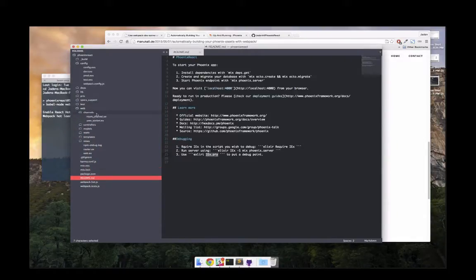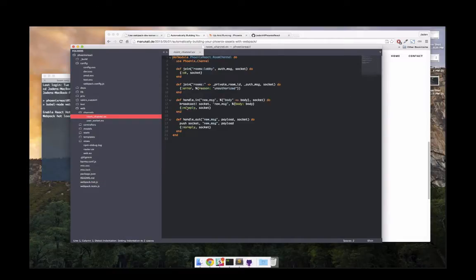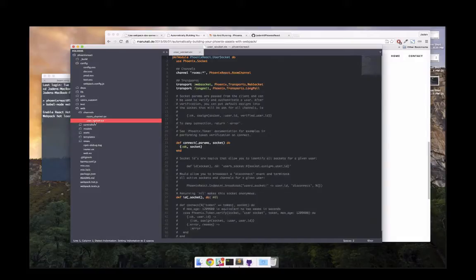And inside of here, we have channels, and these are basically your sockets. The basic one is the user socket. So what you do is you do Phoenix React.UserSocket, and it uses Phoenix.Socket. What you can do is define channels. Channels allow multiple users to connect to a channel, and then you can pretty much broadcast messages from that channel, and anybody who is subscribed to that channel will receive that message.